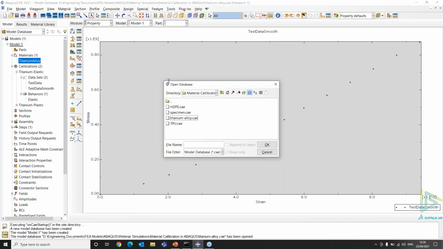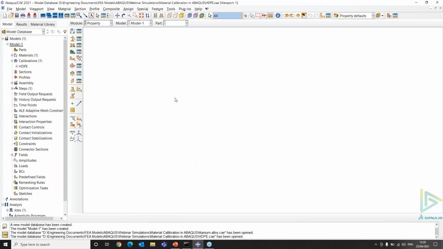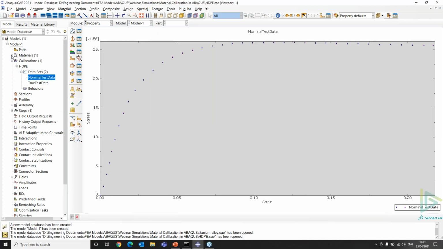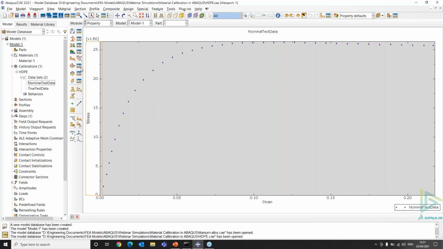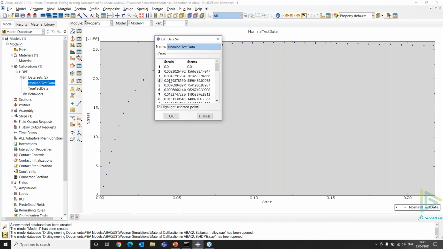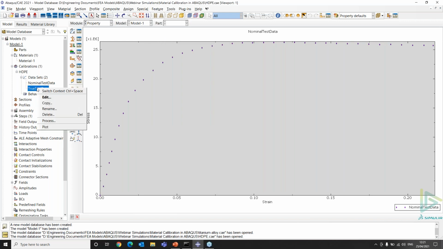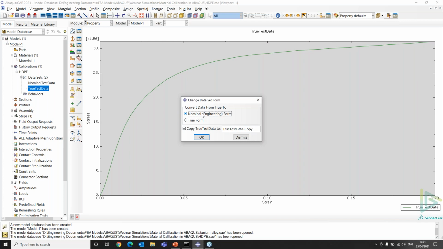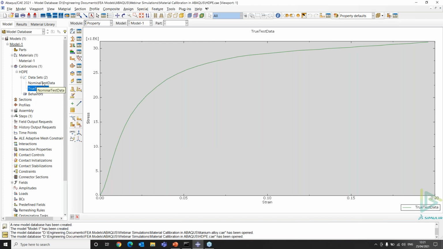Secondly, now if I'm interested, for example, in an HDPE model, let's go to the calibration of HDPE. I have my nominal test data results here, because the thing with the plastics is that I had it in true test data, and I do not want that. So I go onto the true test data and process it. I convert it into the nominal or the engineering form and then get my nominal test data.